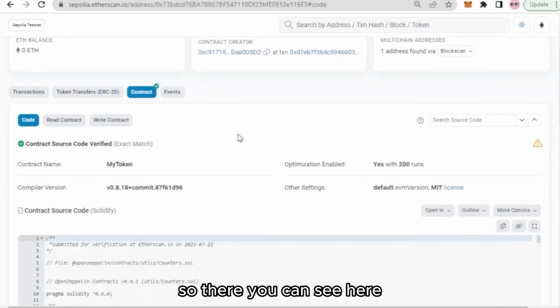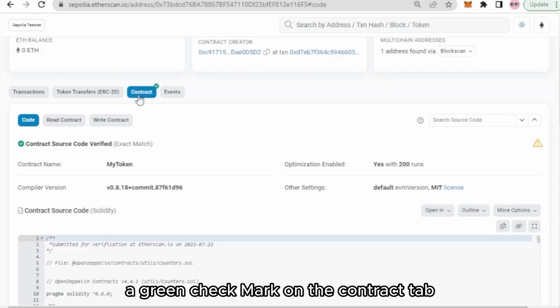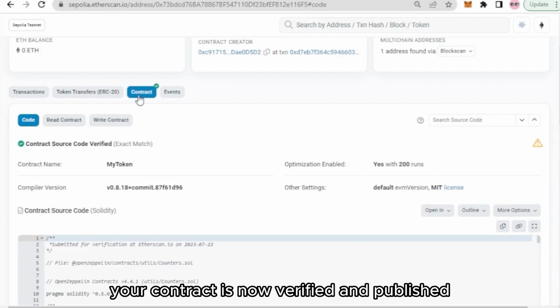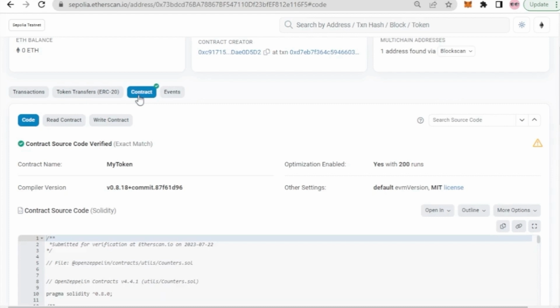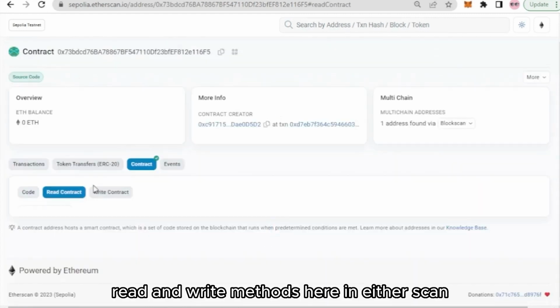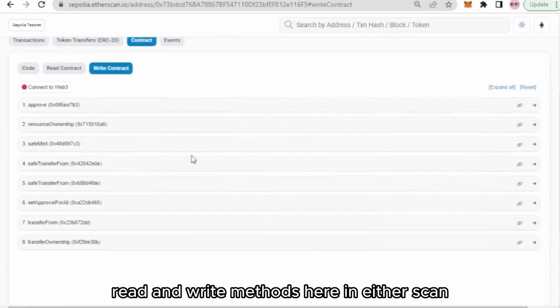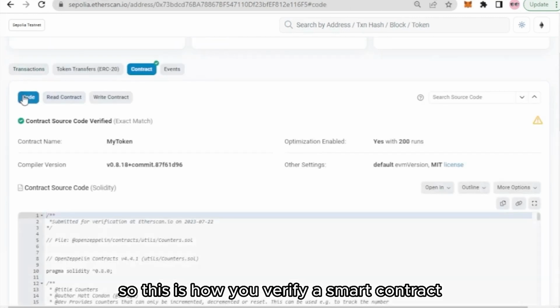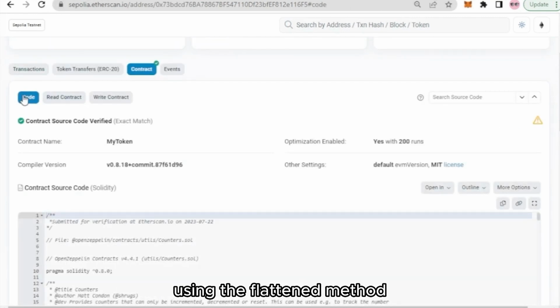So there, you can see here a green check mark on the contract tab. It indicates that your contract is now verified and published. Okay, so you can now interact with your contract and access the read and write methods here in Etherscan. So this is how you verify a smart contract using the flattened method.